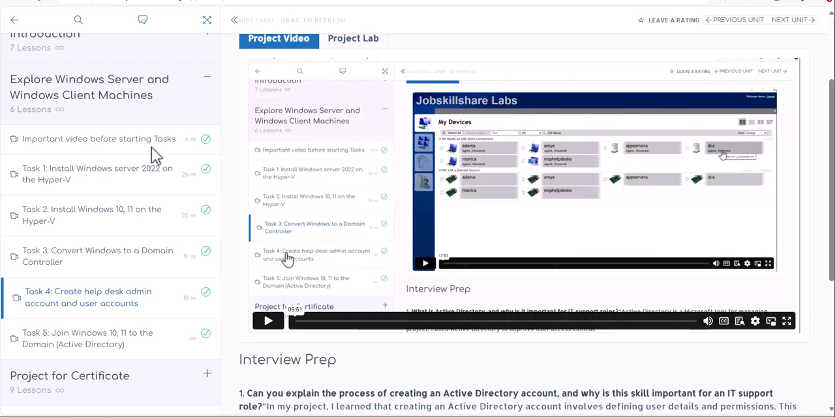In this video, we are going to cover our last task before we start on tickets. And this task is very important. If you're following our lab, please make sure to follow step by step so then you have no issues with the tickets. So task 5 is about joining computers to the domain Active Directory.